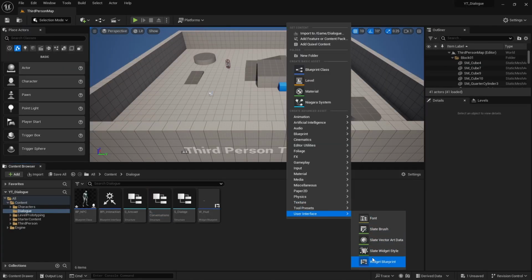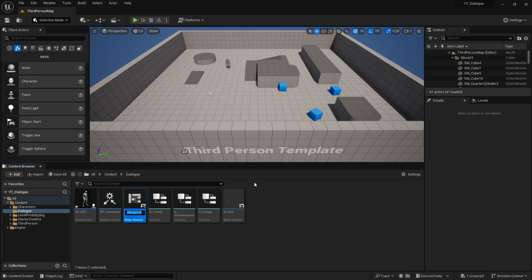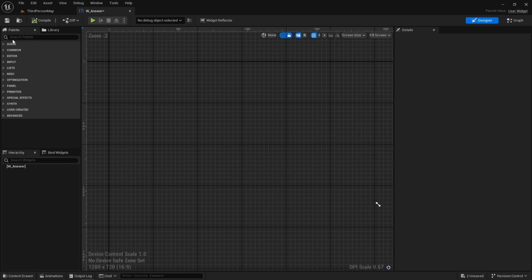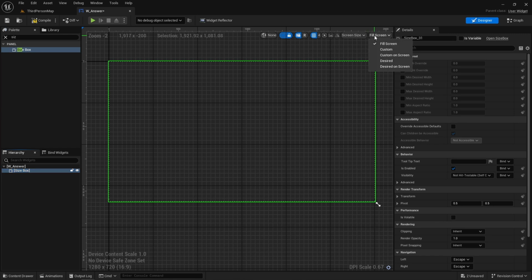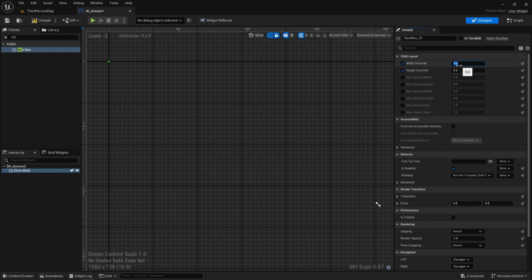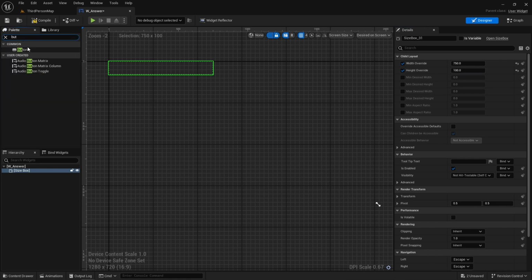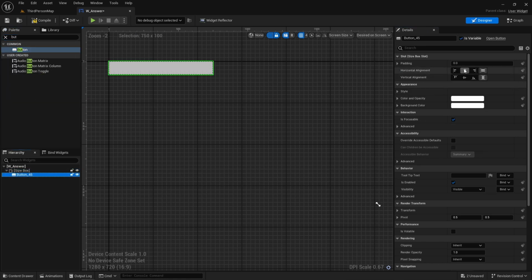After we have that done, we can create a new widget called w_answers. This will be the answer that the player can select. Start off with a size box, setting this to desired on screen. And put the size to something that you're going to be happy with in your game. Next, add a button to the size box. I'll be giving it a padding of 10, and then we can rename it. I'll be calling mine b_answer.